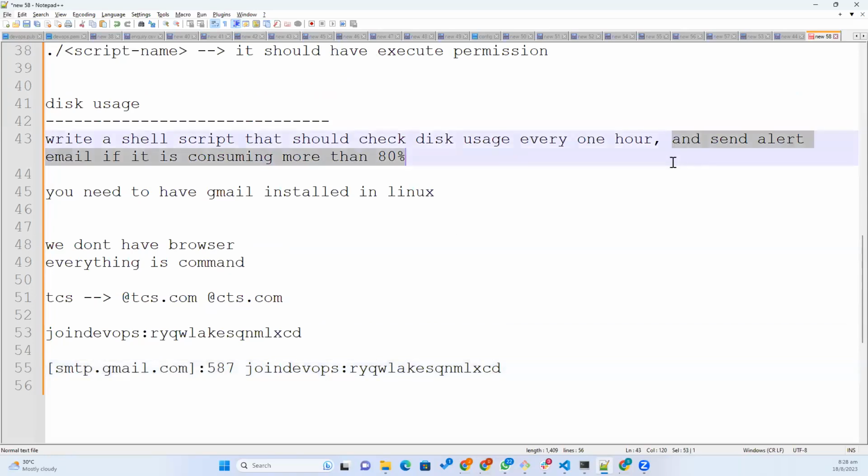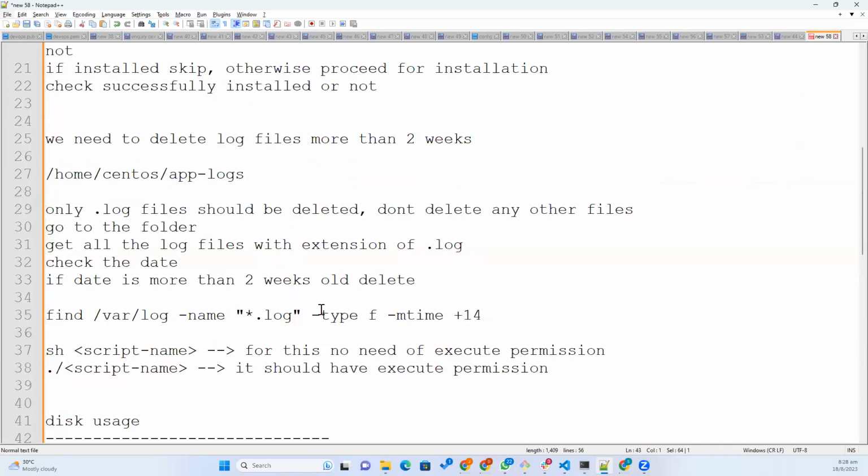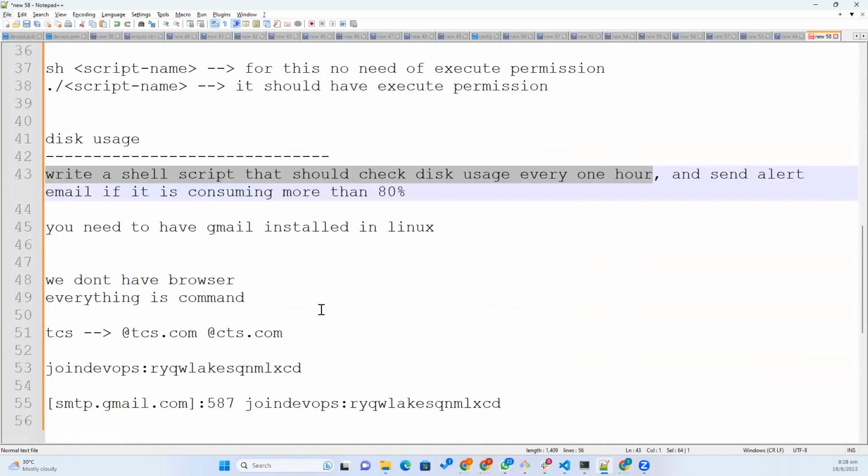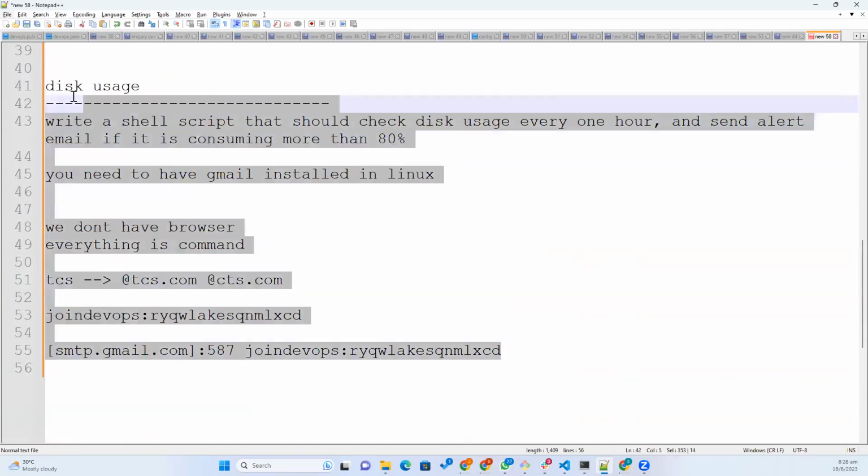How to send alert email? Now the thing is this one. You need to monitor your disk usage every 1 hour and then send an email. Anyhow, today's time is over. I can show this in our next session. Once we complete this, we will configure our RoboShop project using shell script.